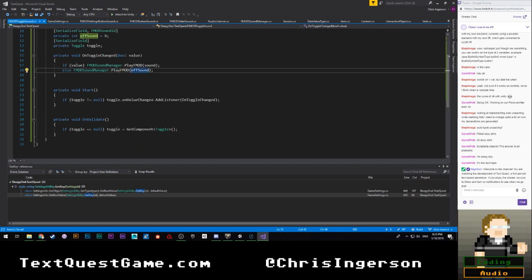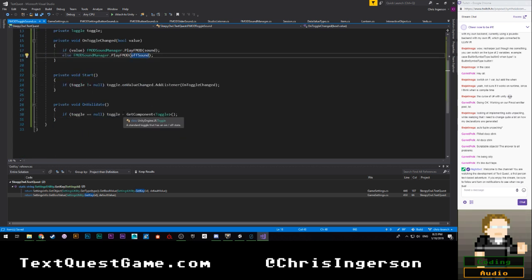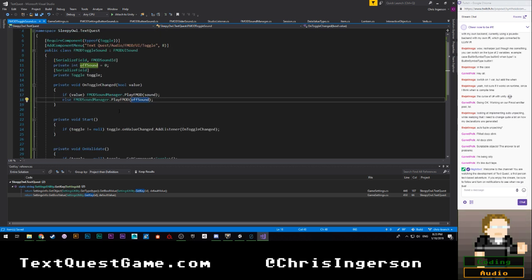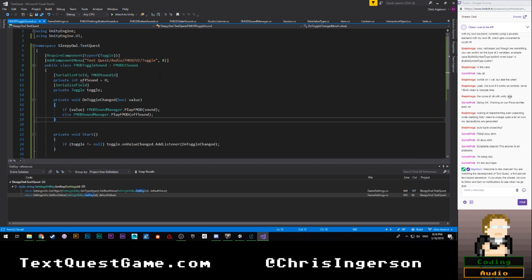All right, I think that's pretty much all we need to do. That should properly set up everything in the inspector, as well as handle just toggling them on and off. I think that's pretty much all we need to do. So let's let that compile.